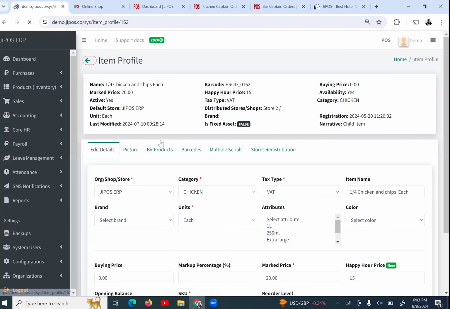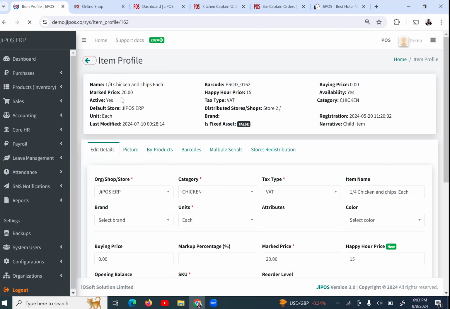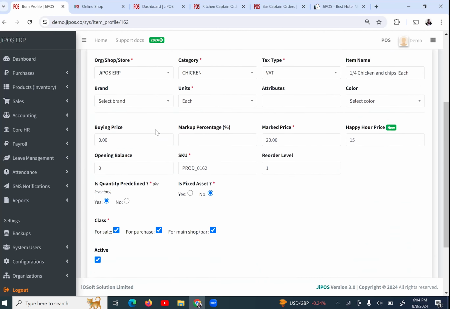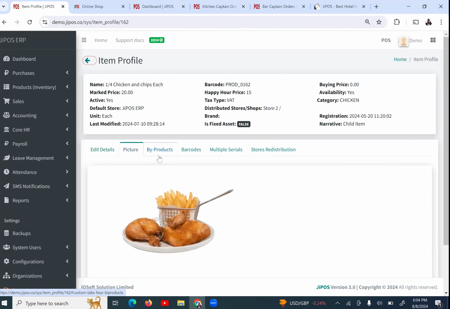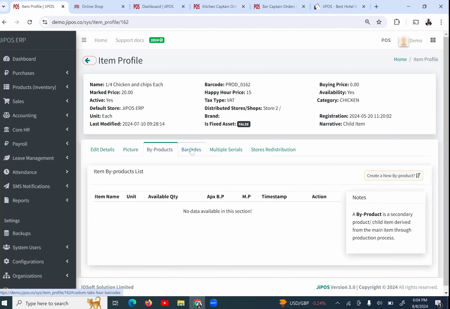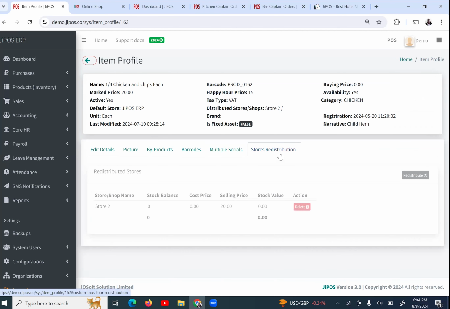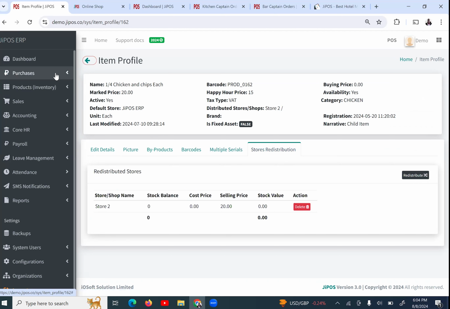Under items, let me click an item profile, just like this one. This is called half-quarter chicken and chips. This is just one sample item that has been registered in this demo account. In its profile, you can still edit it. You can upload an image, you can create a byproduct, you can do barcodes, multiple serial codes, and also what is called stores redistribution. We have a whole video talking about all this. And just in case you don't have time for these videos, you can reach out to us so that we have a personalized demo for you.